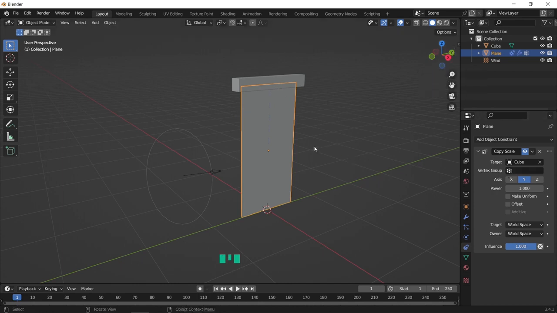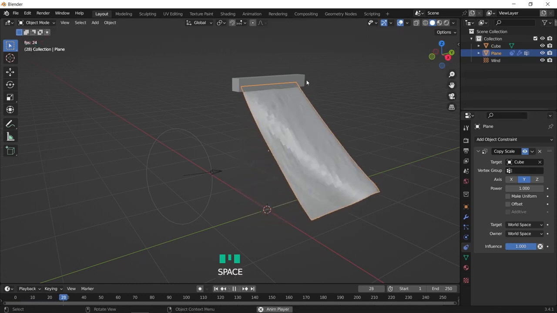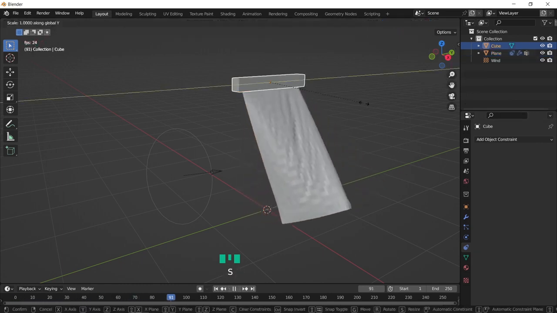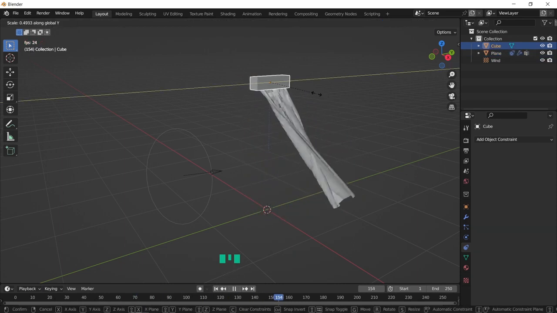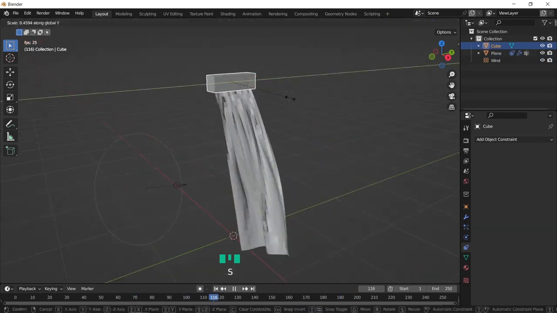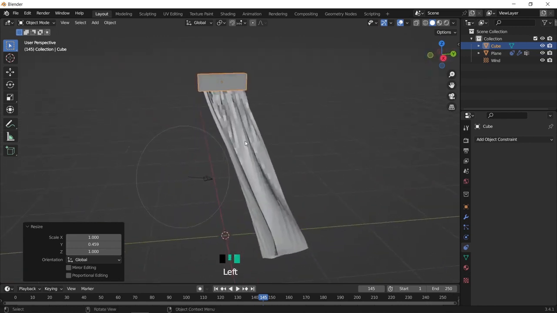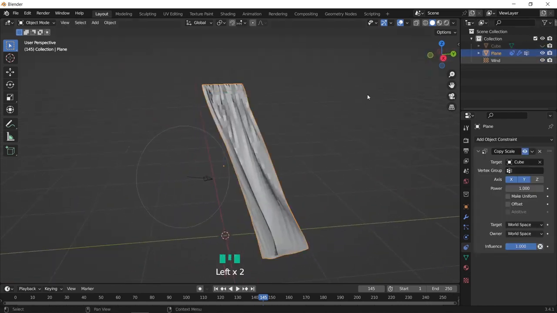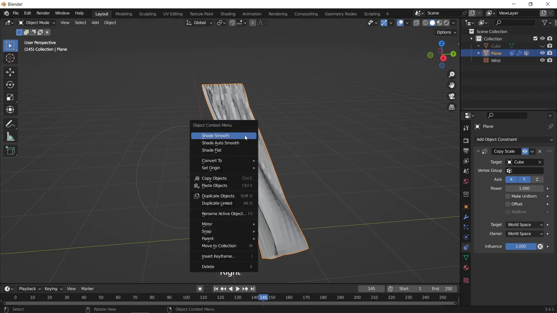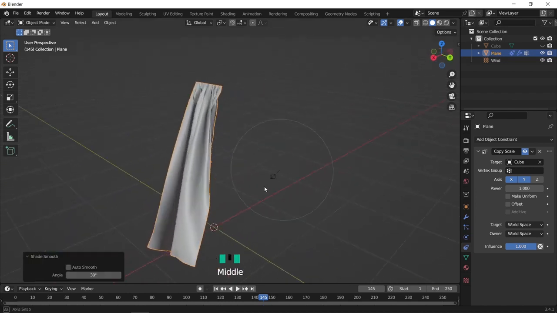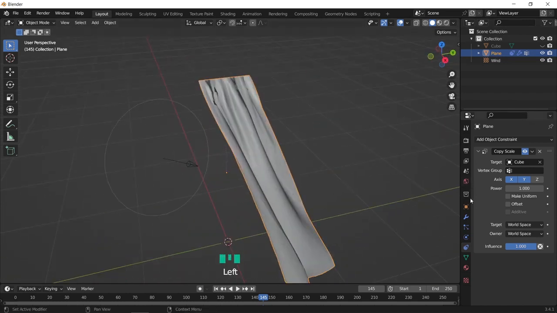Now we can play the simulation, and while it's running, scale the cube on the Y axis or the one you chose, to shape this plane as a curtain. Once you're satisfied with the look, you can stop the simulation, then work on the plane, starting with Shade Smooth the mesh, then we can add to it the subdivision modifier to make it look better.